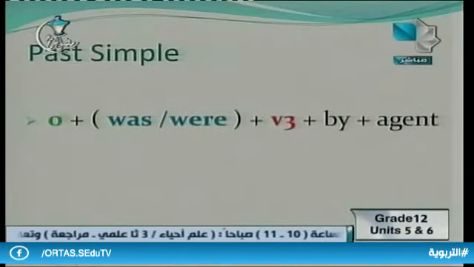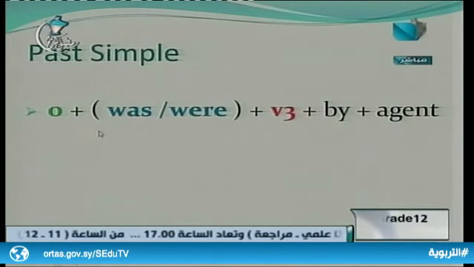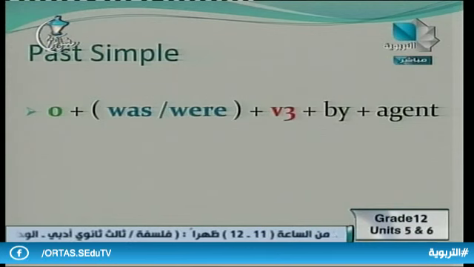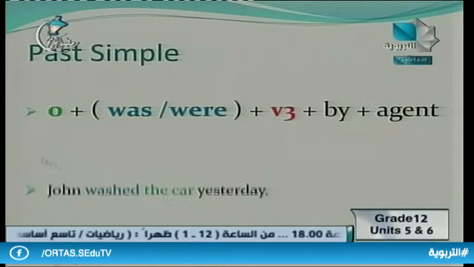Now about simple past, we have the same steps. Three steps also, but here instead of is, are, we have was or were. That is all. We have the same steps. We take an example now. John washed the car yesterday. The same about John now. Here instead of washes we have washed. So John washed the car yesterday.